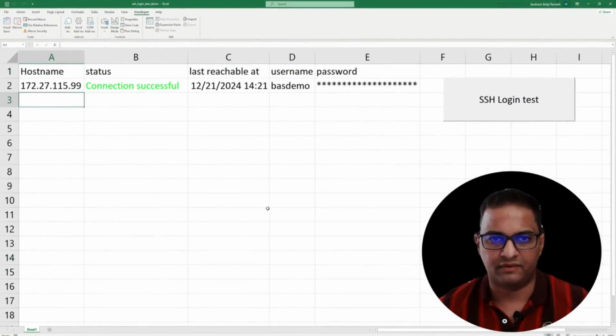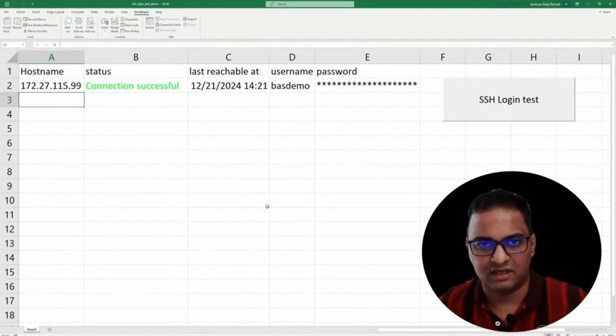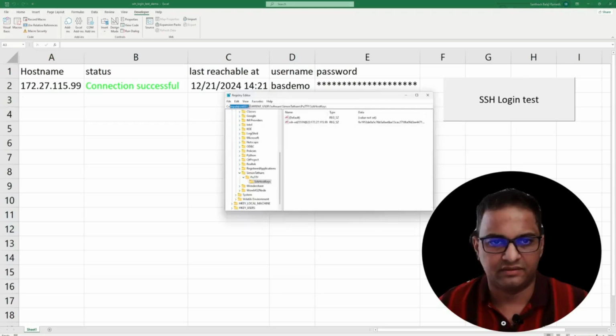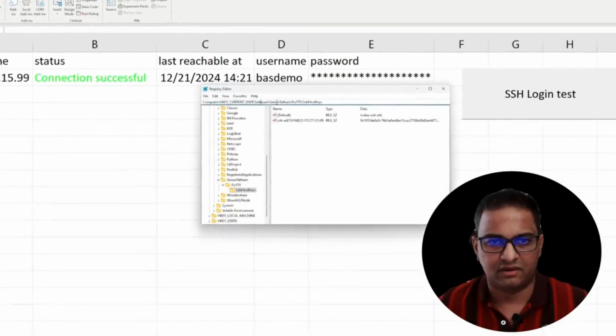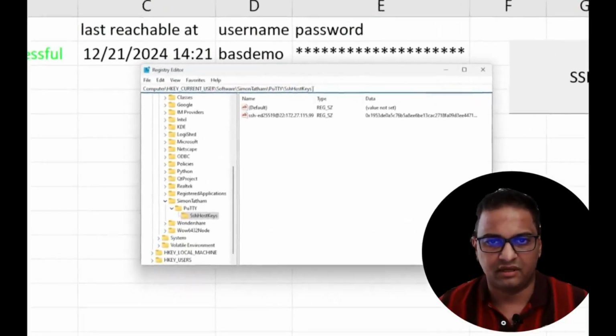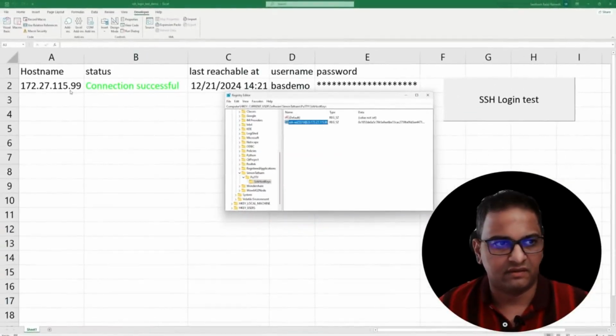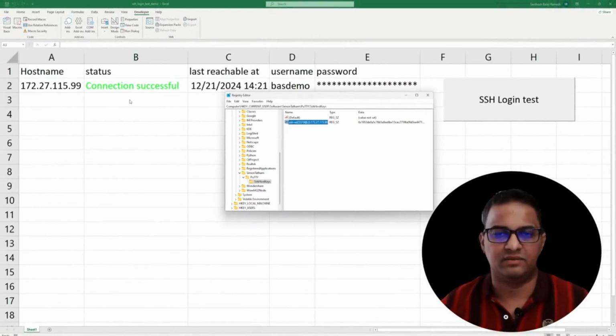During the development of the solution, I faced another tricky situation. The server was not known to the host machine. Normally, when you do an SSH connection, the fingerprint is stored in the registry. You can see that in the registry editor under current user, software, PuTTY, and SSH host keys. So my machine, this 172 address which ends at 99, is already stored in the cache. That's why my connection was able to be successful.